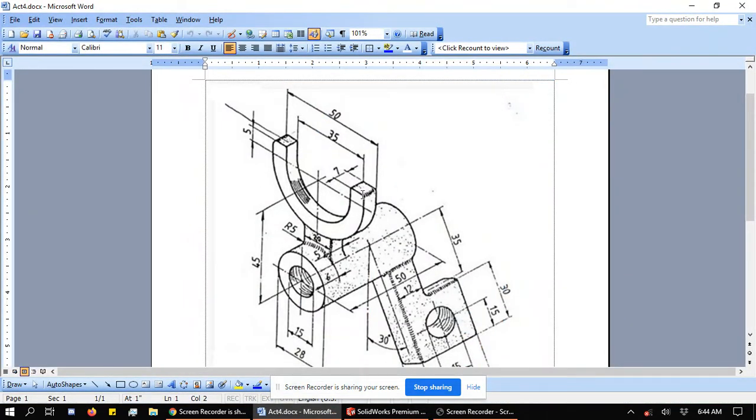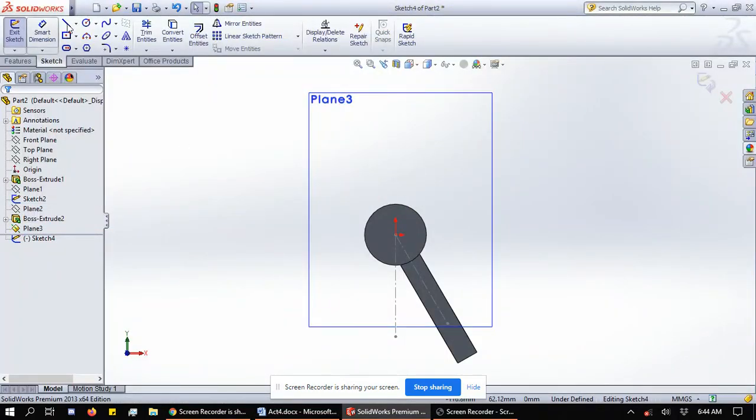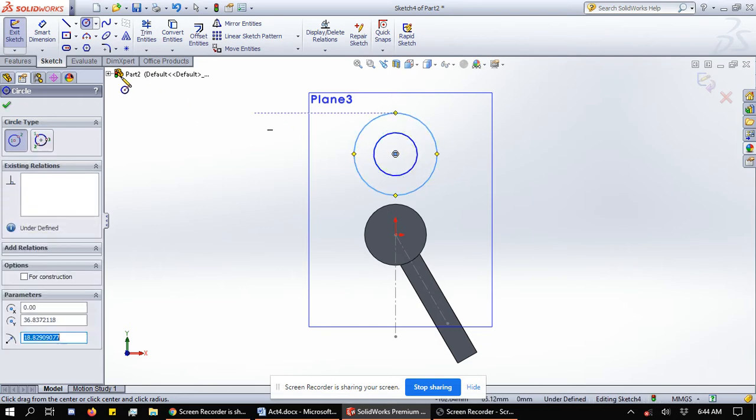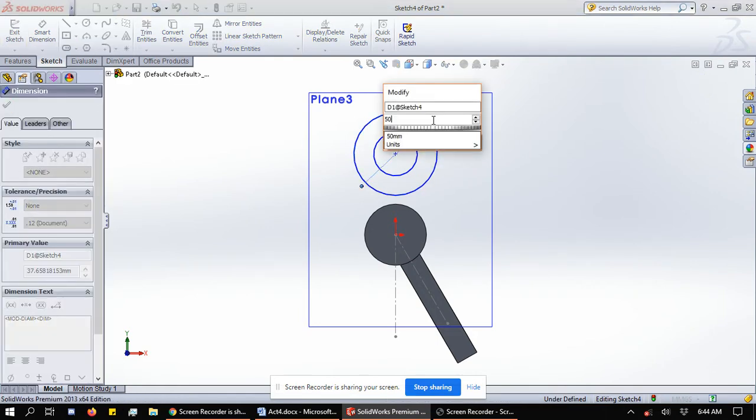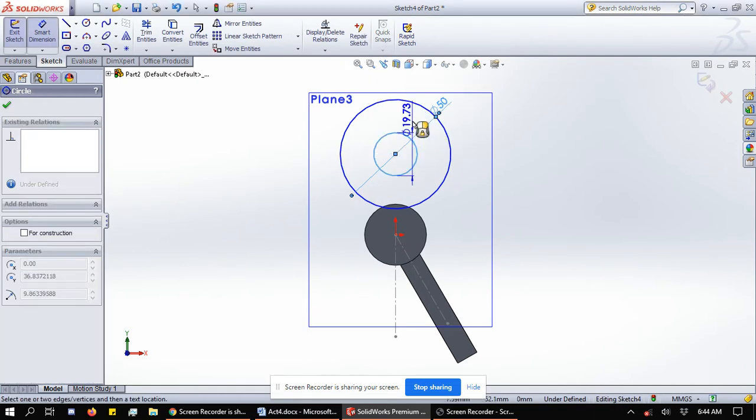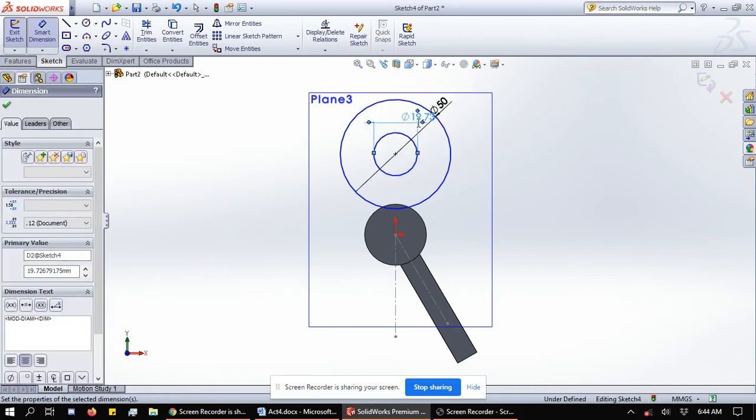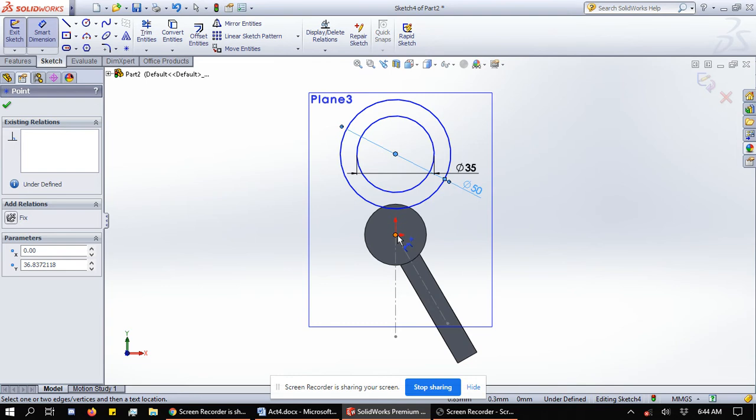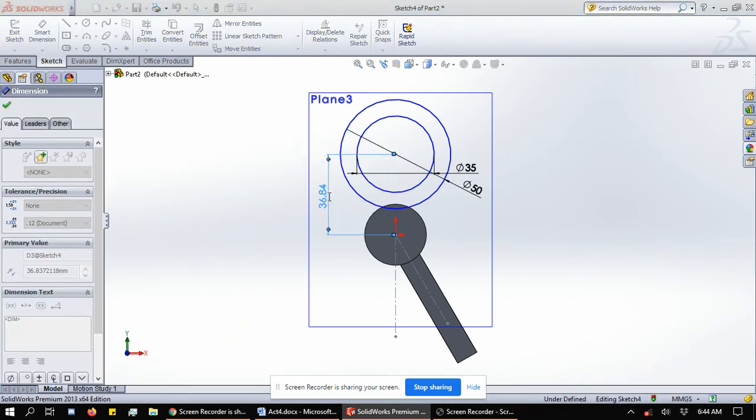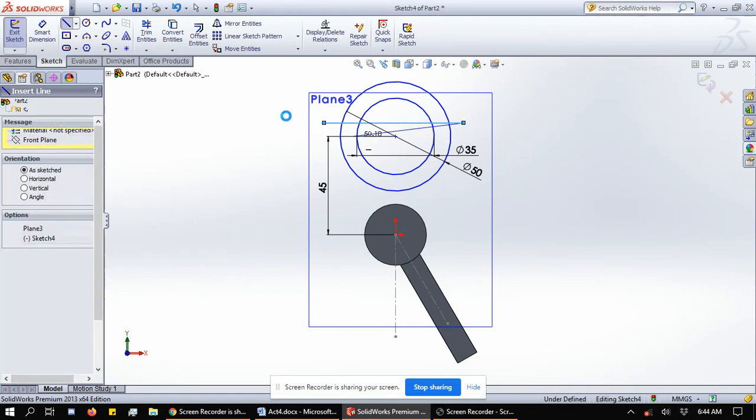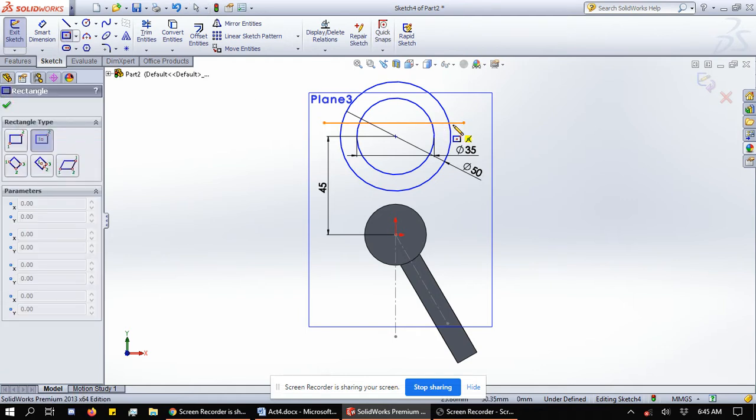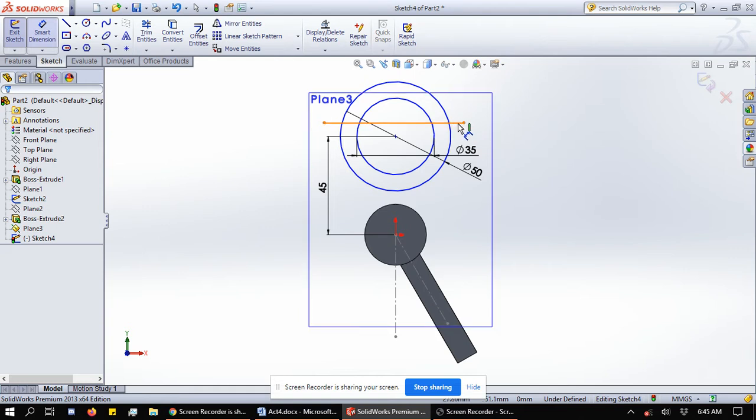First part we'll be doing is this semicircle. First let's create the two circles. This needs to be 35 and 50, the bigger one being 50, the next one being 35. And for the center of this, it needs to have a distance of 45. Then we randomly create a line here, and the dimension, the distance of it, should be equal to 5.